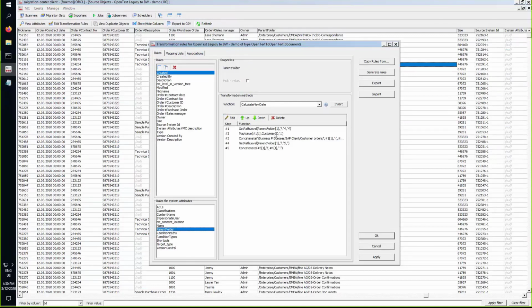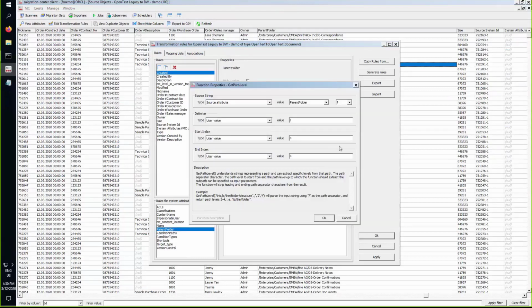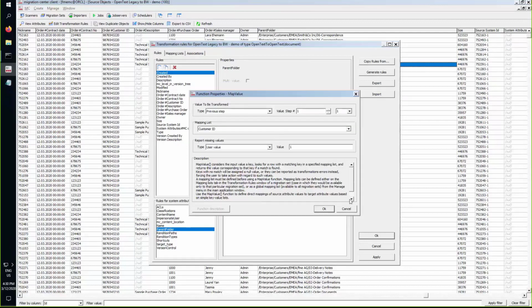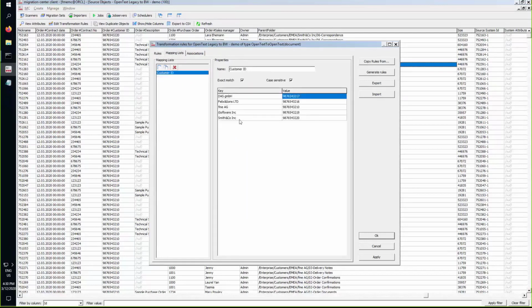So here I have a little bit more transformation functions. If we open the first one, I actually extract the name of the company from the folder path that is on the fourth level of my folder structure, and in the second step, I map this value with a mapping list that I created in the mapping list section. I extracted the information from SAP and pasted it here in the mapping list, so I have the association between customer name and customer ID. This is a very useful functionality for mapping your source values to the target values.